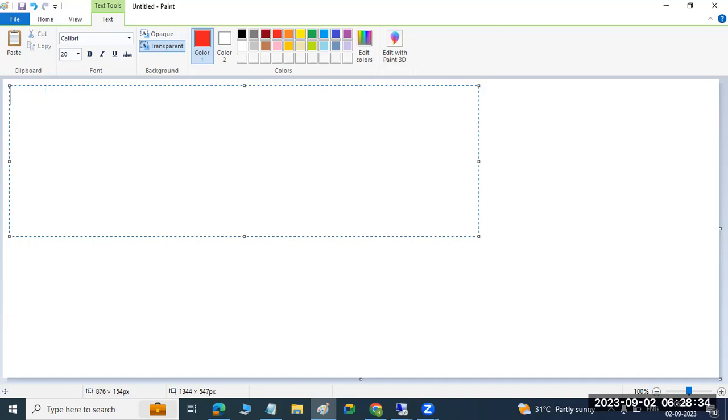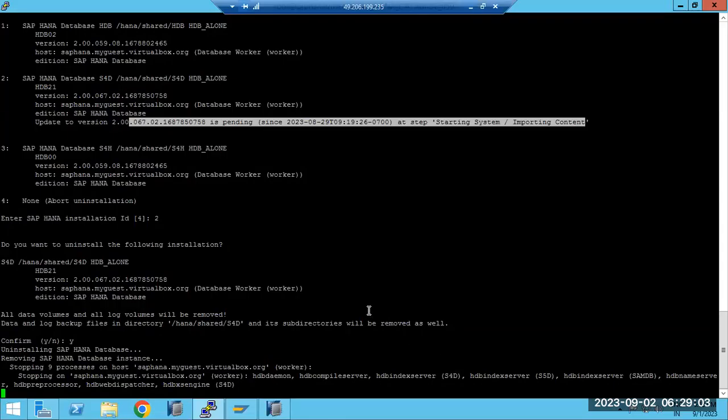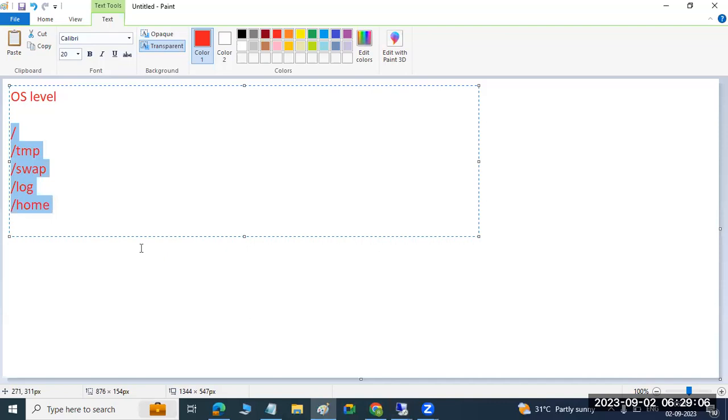What are the OS level file systems? Apart from the HANA level, sometimes they will ask what the mandatory OS level file systems are. They are /temp, /swap, /log, and /home. These are the mandatory OS level file systems. Apart from that, /hana, data, log, and shared. These OS level file systems should exist in the system.